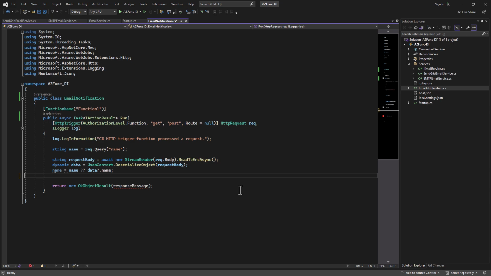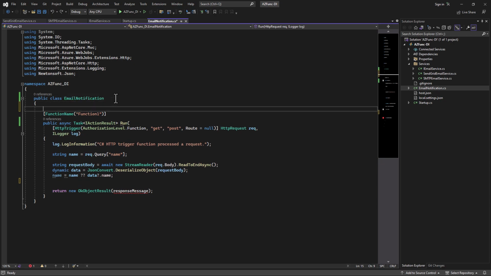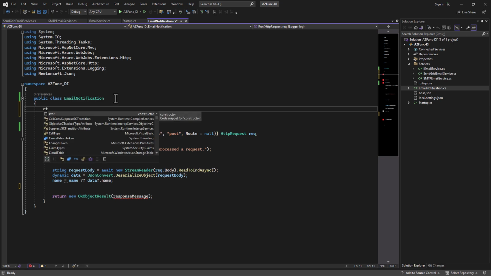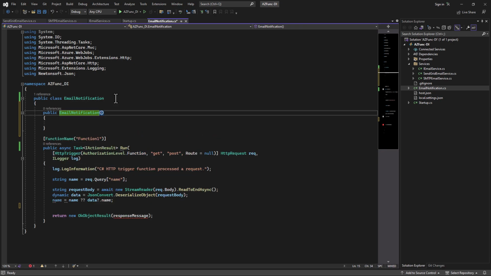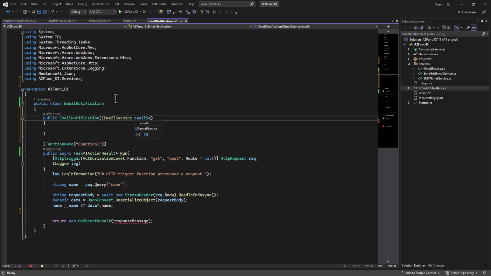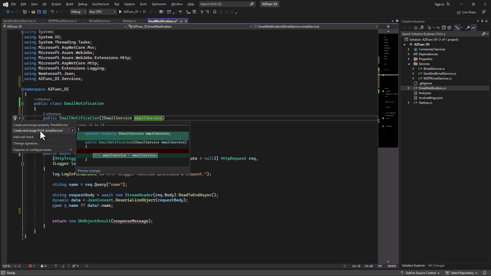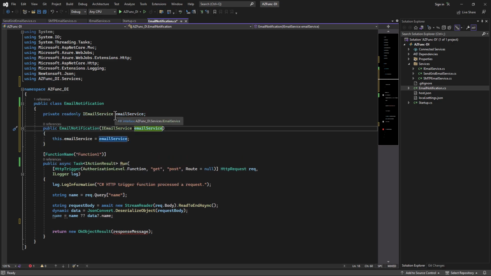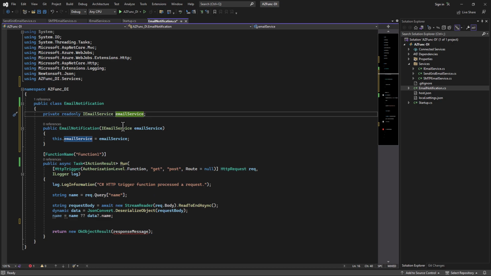Now we will inject our email service using the constructor injection here. So first we will add our constructor. And in the parameter, we will pass our IEmailService. Then we will create an assigned field, and we will change the field name from email service to underscore because this is a private readonly. And we will remove this.